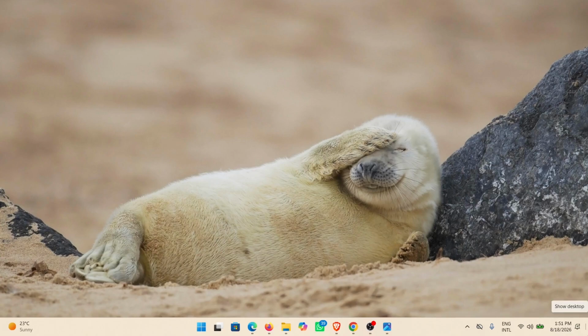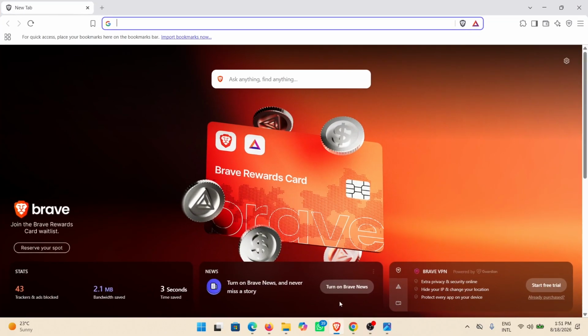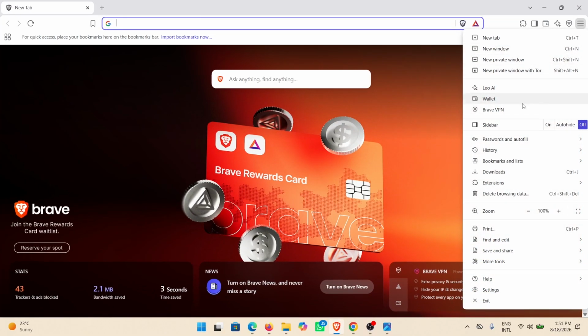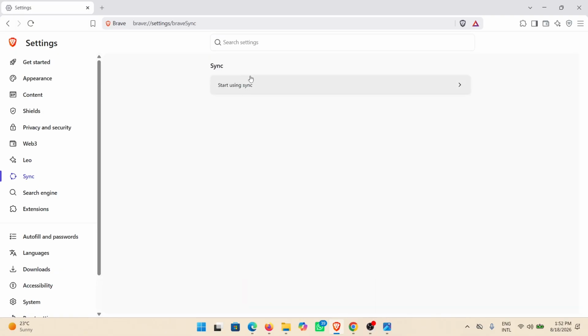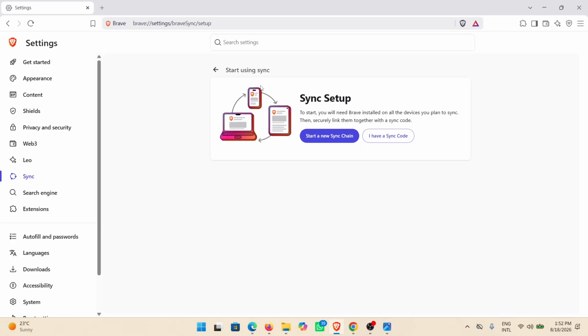Hello, in this video, I'm going to show you how to sync Brave browser across devices. What you do, open your Brave browser and here go to the top 3 lines and go on settings. After you go here, go under the sync option and click on start using sync.